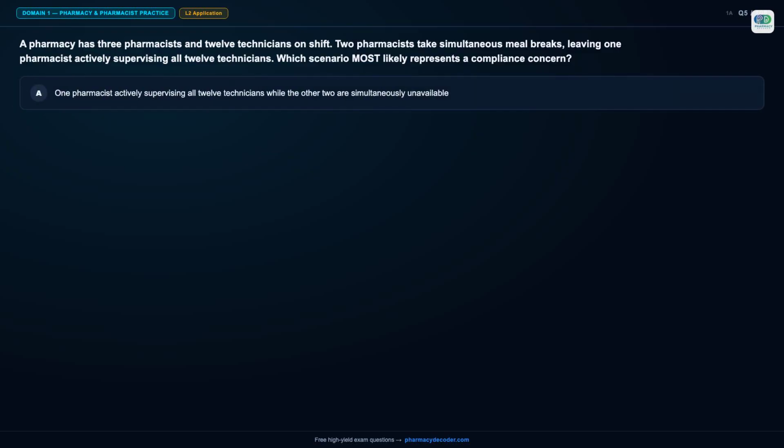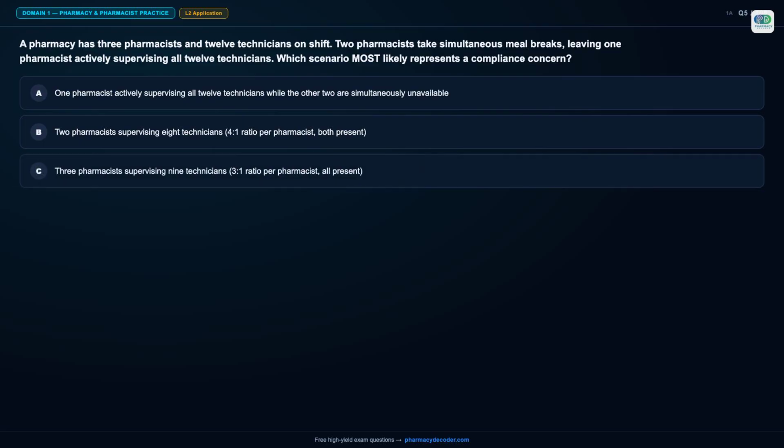Option A. 1 pharmacist actively supervising all 12 technicians, while the other 2 are simultaneously unavailable. Option B. 2 pharmacists supervising 8 technicians, 4-to-1 ratio per pharmacist, both present. Option C. 3 pharmacists supervising 9 technicians, 3-to-1 ratio per pharmacist, all present.